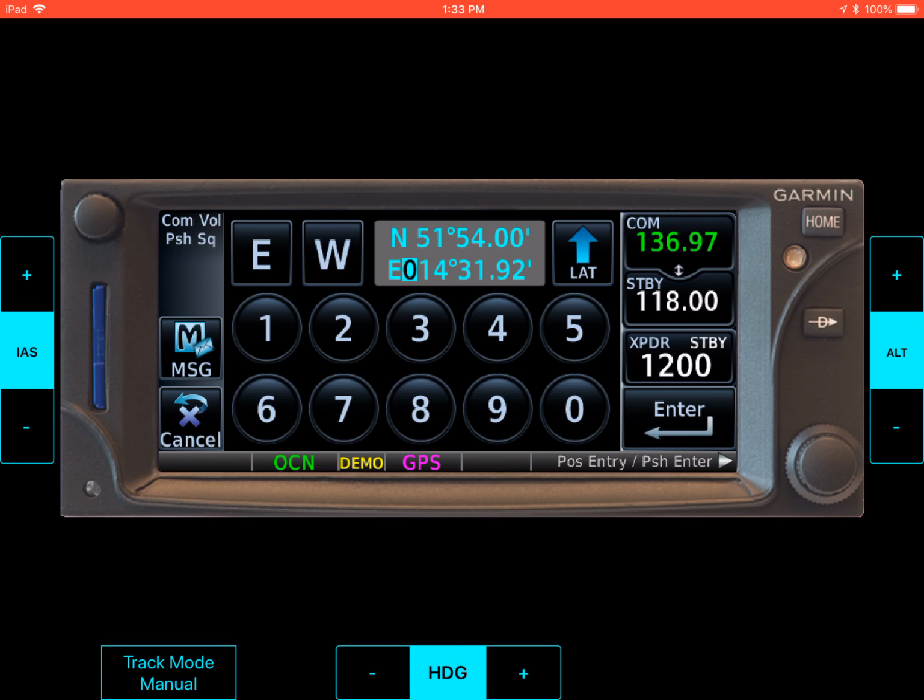As you're typing in longitude, don't forget that the first character needs either to be a 1 or a 0. As you can see, I'm trying to press 3 here, and the computer will not let me. The GPS will not allow me to do that. So be sure to type in that leading 0 if you're going to be typing in a longitude.